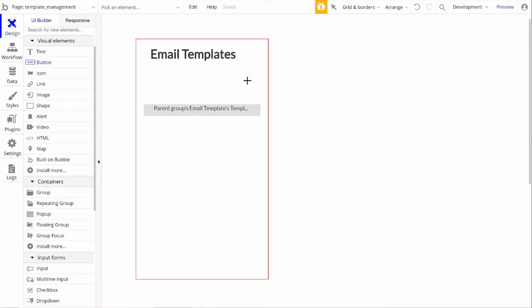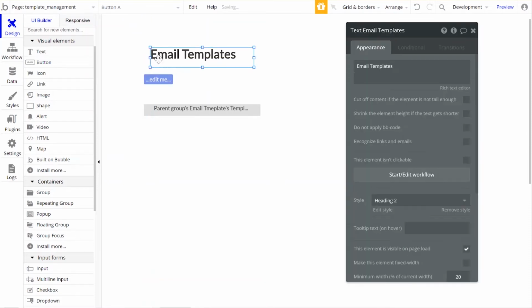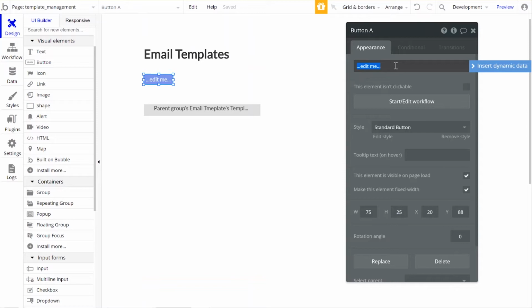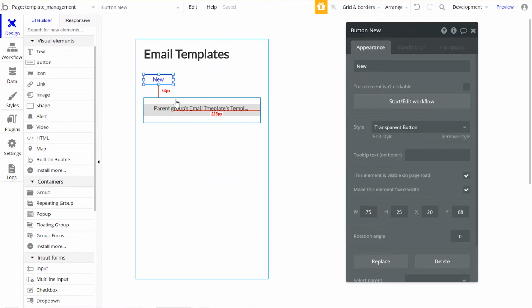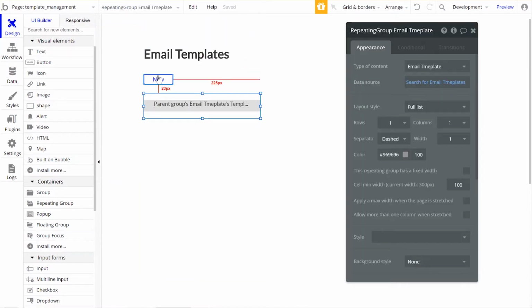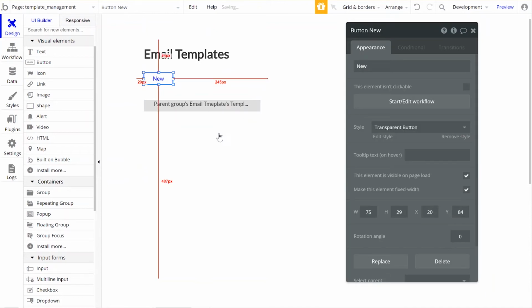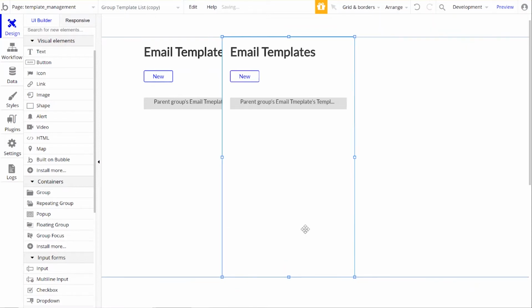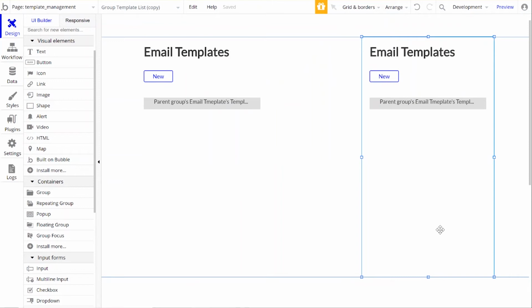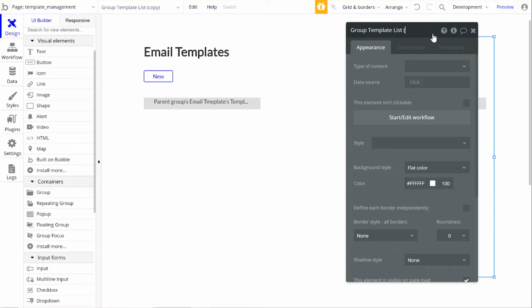Okay, and so what we'll do next is we'll add a button here. Actually, we'll drag it on over this way. And what this button will do, this will kick off the logic that will allow us to create a new email template record. Okay. And so what we'll do is we'll copy this whole group here, we'll paste it, and we'll use this new pasted group as the area where we'll display the selected template or a new template. So we'll rename this to group current template.